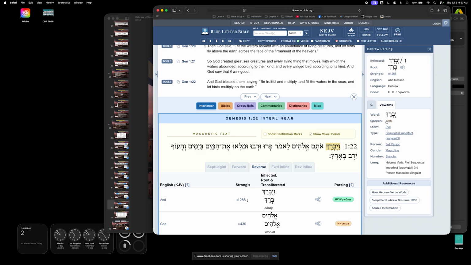When you get to a Piel, stop. Stop, because that means that's something that English can't handle. What's the Piel? In this case, it's intensive. Something intensively is happening. What's intensively happening? God's blessing. It's not a little bit of blessing. It's intensive. Intensely. He's like, you are blessed. Oh my goodness, the blessings are incredible.